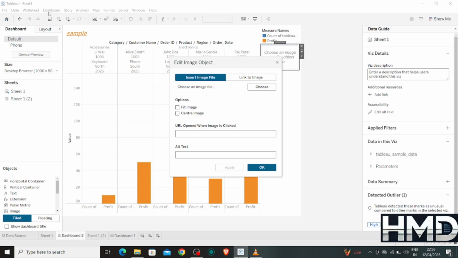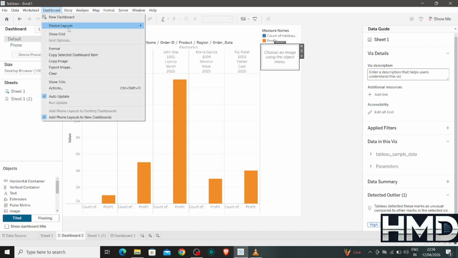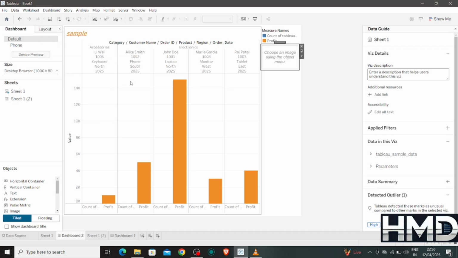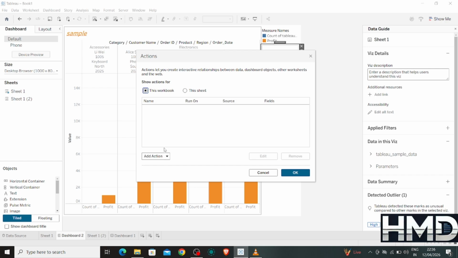Go to the top menu and click on Dashboard. Then select Actions. Click on Add Action and choose Go to URL. This method is commonly used to trigger export functionality.